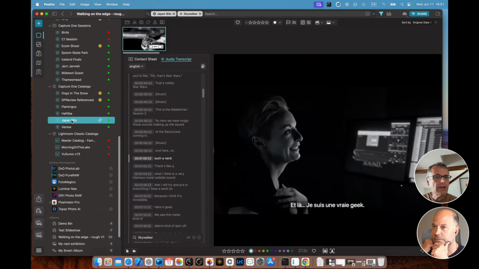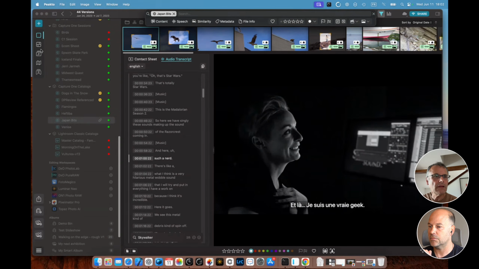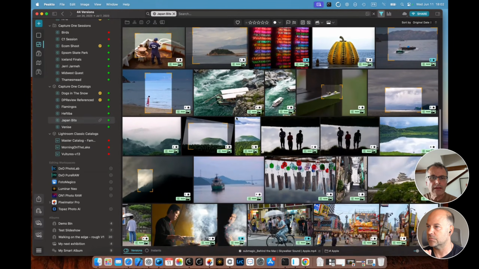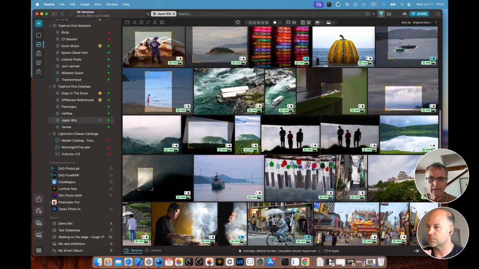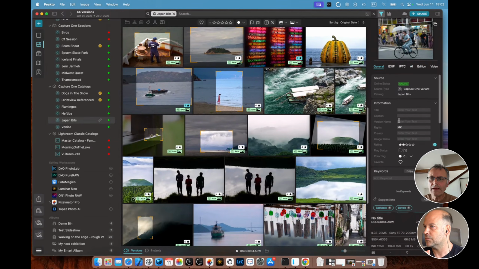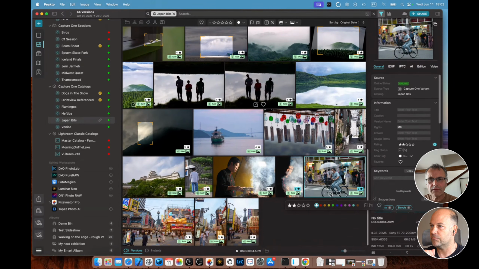So I spoke very quickly about annotations. If I go back just quickly about that, let's take this image. Let's open the inspector. You can annotate from inside Peakto. So, for example, here I can set my star rating, or I can do it from the image itself here using the little pop-up. And will this also change in Capture One? Yes, it will.